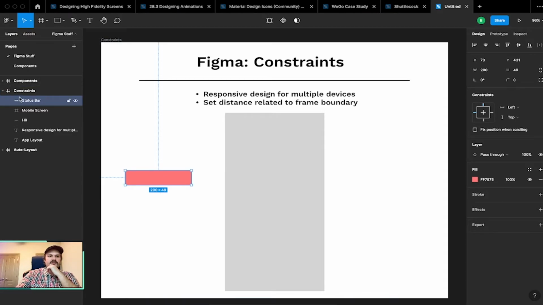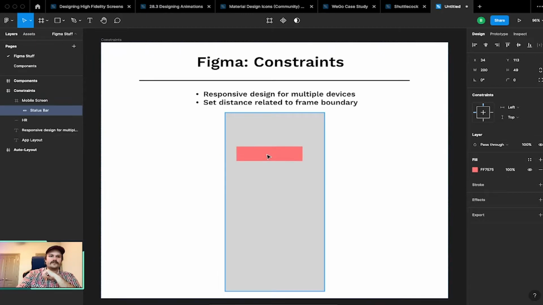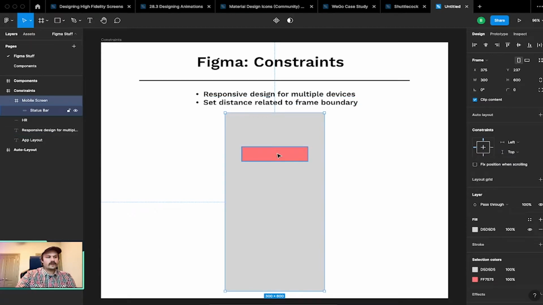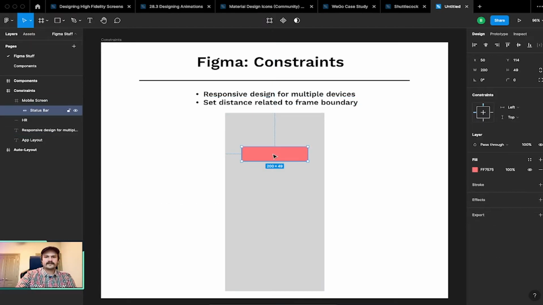And so it's a child of the constraints. This element right here is a child of the constraints. Constraints is the parent of this element right here, the status bar, because it lives inside this frame. But when I drag it into this nested frame called mobile screen, it is now a child of mobile screen. It's still a child of the constraints, but it's more immediately a child of the mobile screen. And so if I select that, I can see what its constraints are right here.